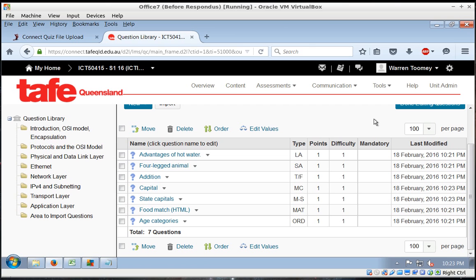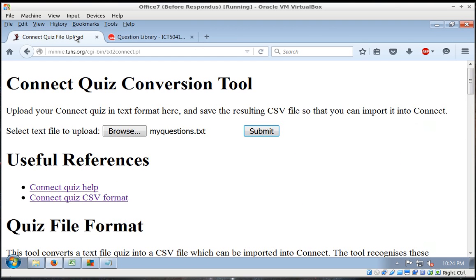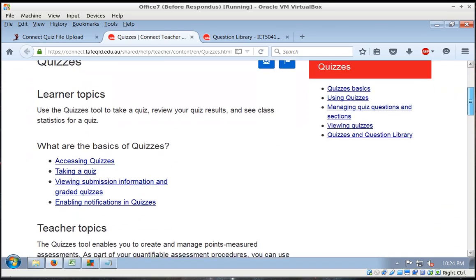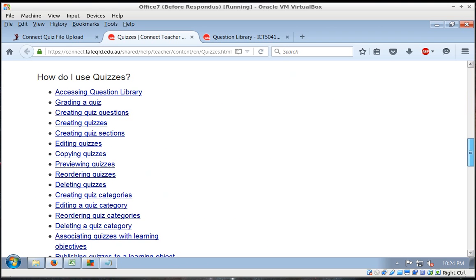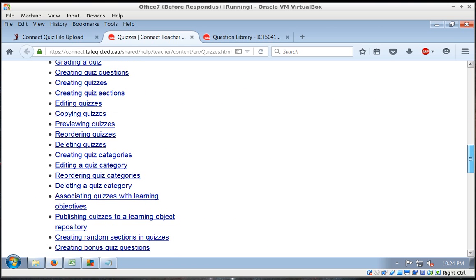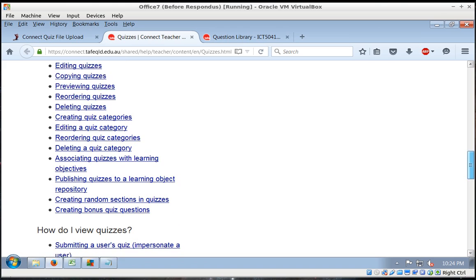I'm not going to go on more than that because that's the basic idea, that you can convert a really simple text version of your questions into the ugly CSV file that is needed to import them up into Connect. If you go back over to my quiz tool, if you want more help on how to do quizzes in Connect, the first link will take you there. And it tells you all about the basics of quizzes, how do you use them, everything you need, but my tool just does the quick conversion into the CSV file format.